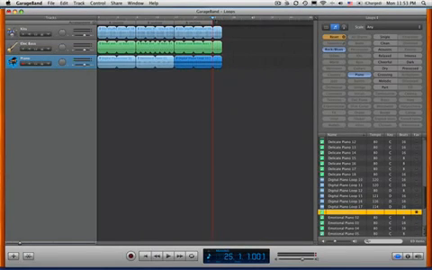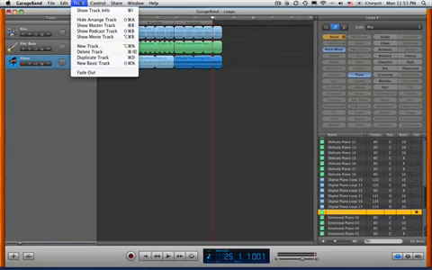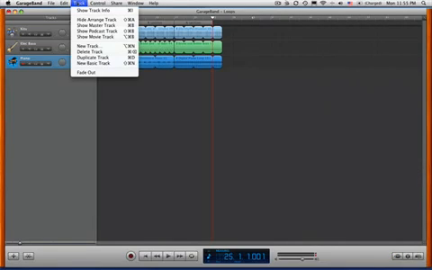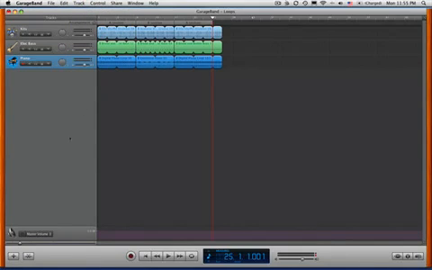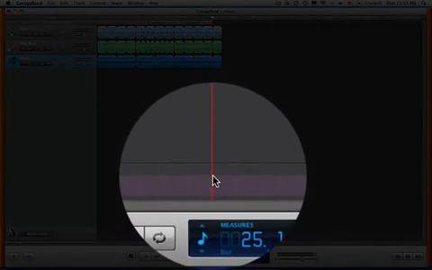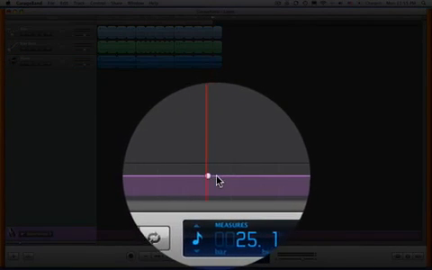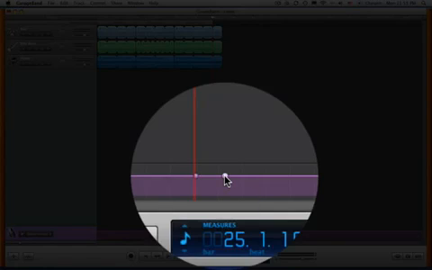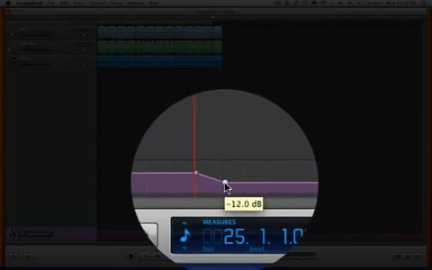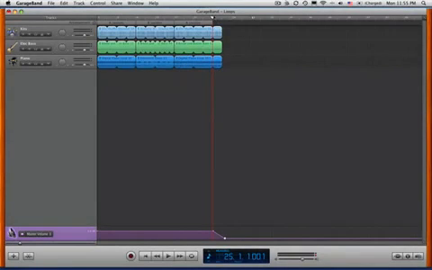So I'm going to put the cursor right there, and then we need to show the master track. And when we do that, down at the bottom we have volume, and we're going to click here. We've got a little button. We're going to click over here. We've got another one. Drag, and it's going to fade out.